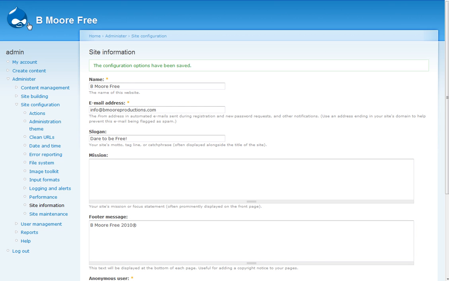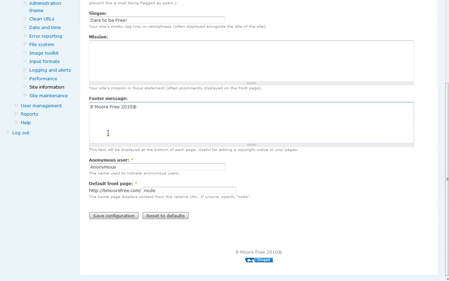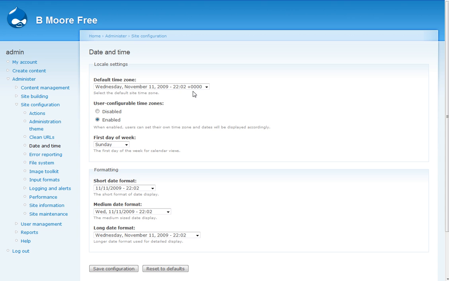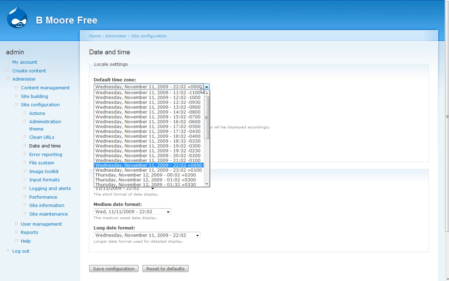Now you see it's changed the Drupal to my website name, as well as the footer has been changed as well. That's usually the first thing you want to do. Also, you have other site configuration options such as actions, administration of themes, set up clean URLs, the date and time. This is important because you want to make sure that it matches your time.